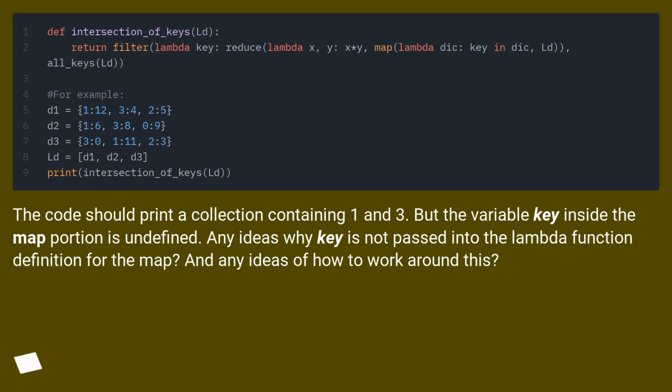But the variable key inside the map portion is undefined. Any ideas why key is not passed into the lambda function definition for the map? And any ideas of how to work around this?